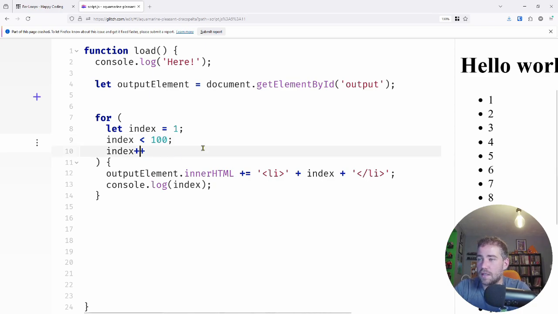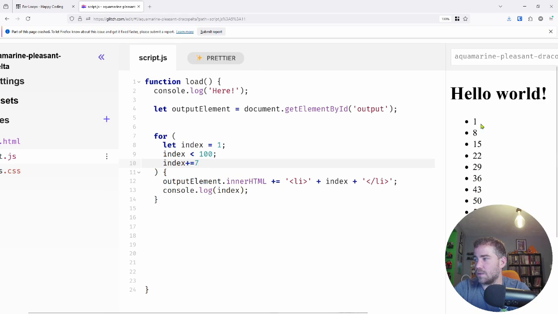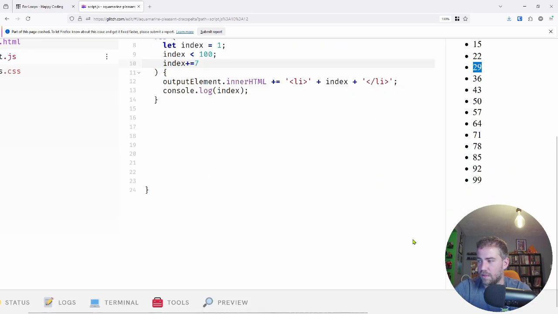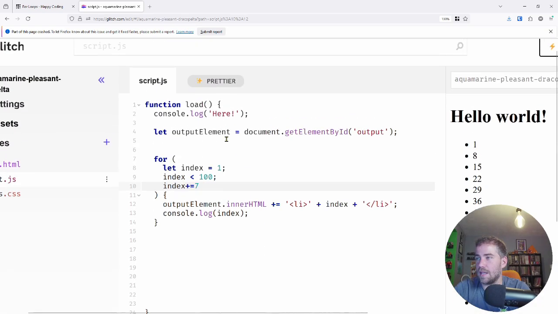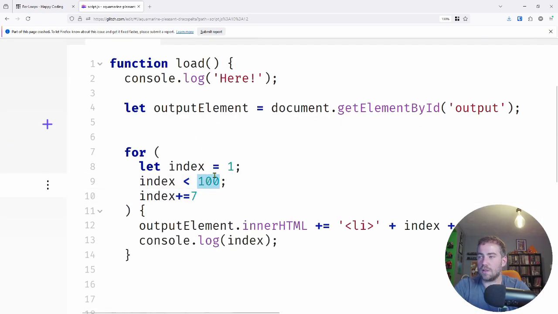I can also change this line of code. Instead of adding 1, maybe I want to add 7 every time. So now it starts at 1, add 7, add 7, add 7, until eventually it gets to 99, and then it'll stop, because the next thing it reaches is 106, and 106 is not less than 100. So you'll put different things in here depending on what your goal is, but very often this will start at 0, this will be some number, and this will be a 1 or just plus plus. That's a pretty common pattern.